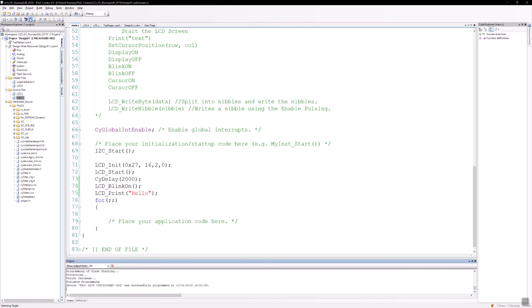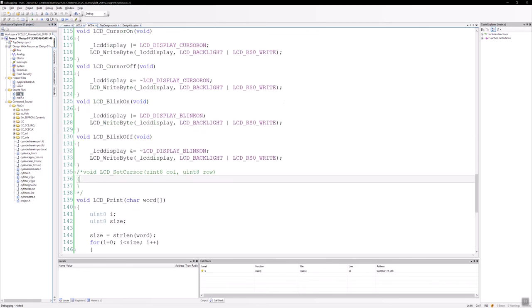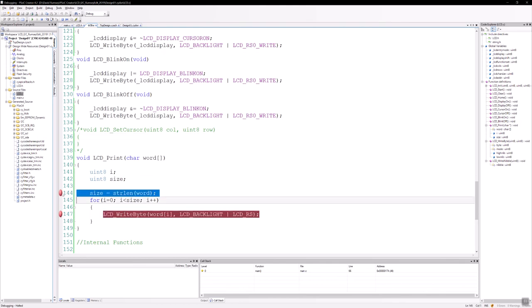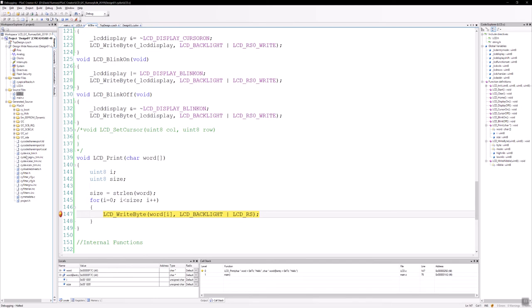Now I'm going to go ahead and debug this just so that you can see what's happening here. If you debug it, you'll be able to see how it's actually writing each character. So let me go into the LCD program here, and let's put a stop on the write byte here. If I hit go here, it's going to first pause, and now of course it's blinking and you can see the cursor. Now I can see here, if I look at I here, I is at 0, the size is 5.